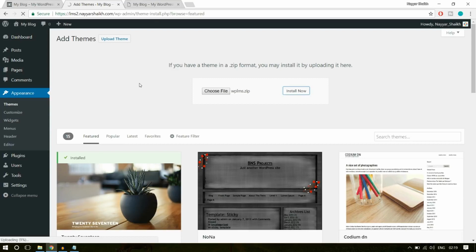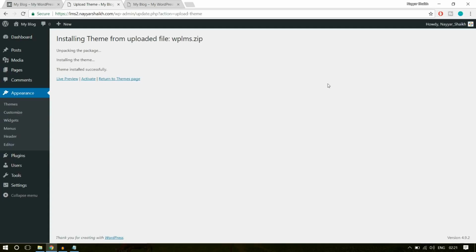If you're using Google Chrome, it shows 9-10% or something. It will take some time, so I'll pause this video and I'll come back when the uploading of the file is finished. Okay guys, so as you can see over here, the installation is complete. We have successfully installed the theme. Now it's time to activate the theme. So just click on this activate link.